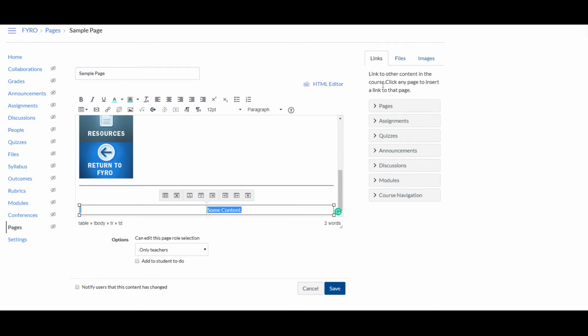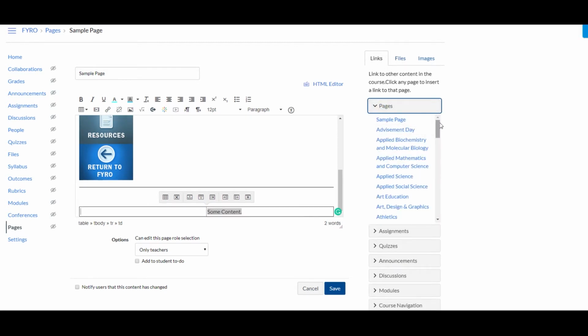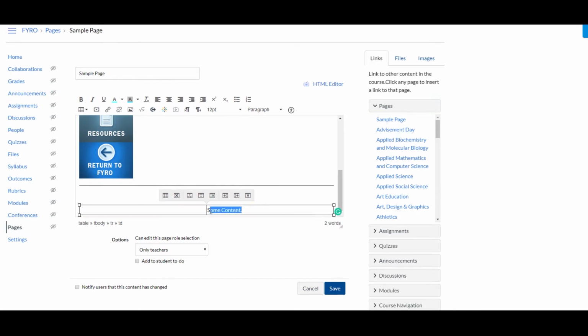You'll see the Links tab up here. Expand the pages, find the page you're looking for. Let's select University Dining and Campus Card, and you'll see the element glow yellow. Congratulations, you've linked to a page.